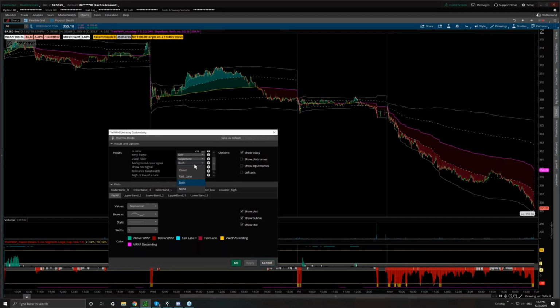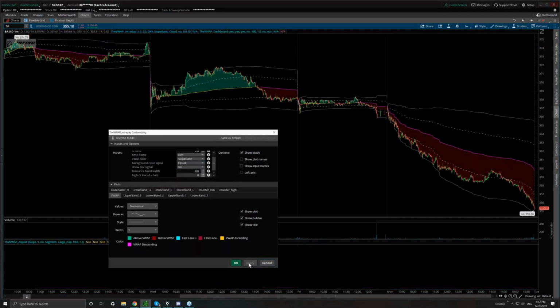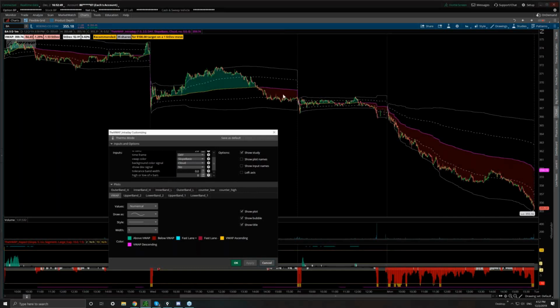So why don't we do this? For now, we're going to go back to the default, which is cloud, just showing above or below VWAP. But please know that you can go in there and change it to either fast lane or both, depending on your preference. And we'll talk more about what a fast lane is and what that means in a couple minutes.